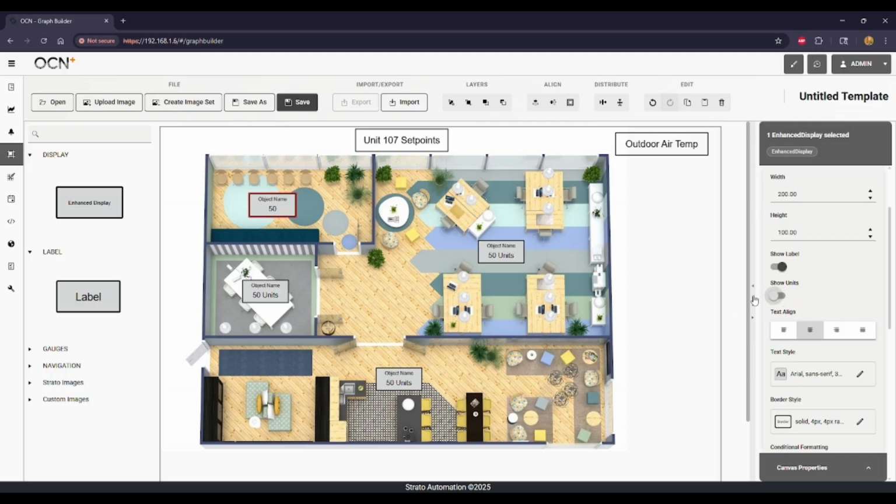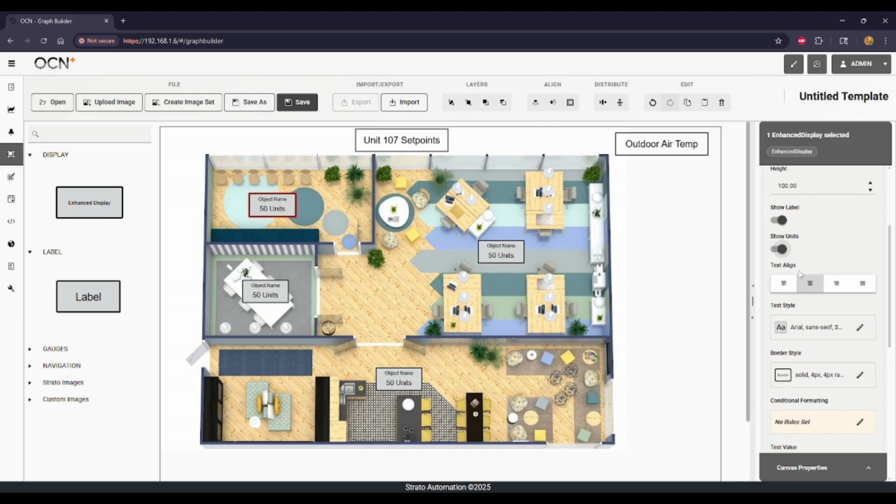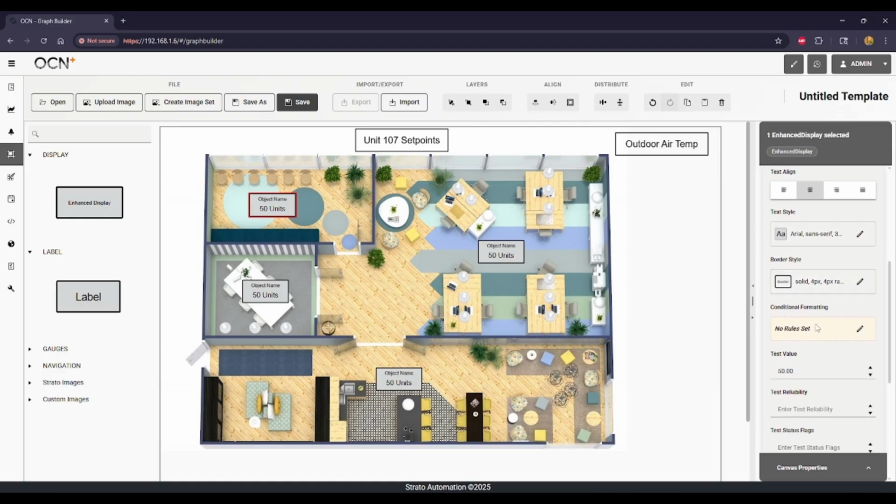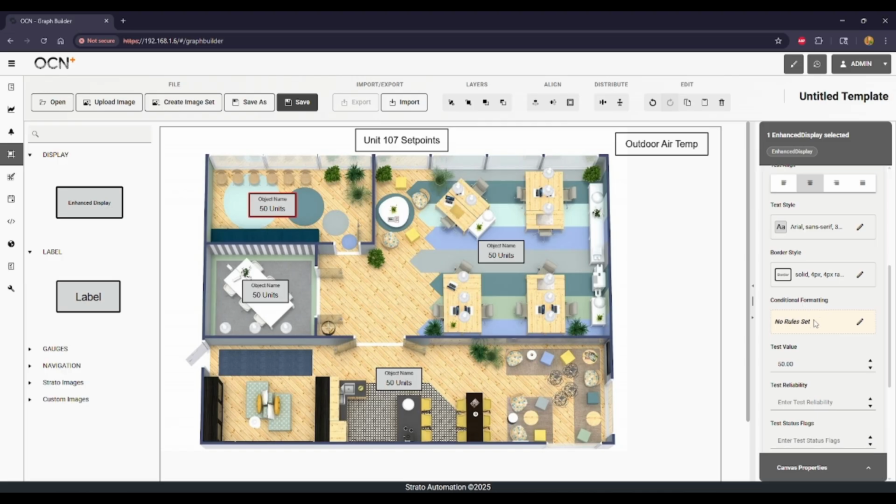So if I change this, you'll see on this one, it just has a number. So you can kind of change how the data is going to be displayed. Same text alignment stuff, text style, border style, all that same stuff that we saw with the label. And then here's where things start to get a little interesting or a little different from the previous ones. So I have conditional formatting.